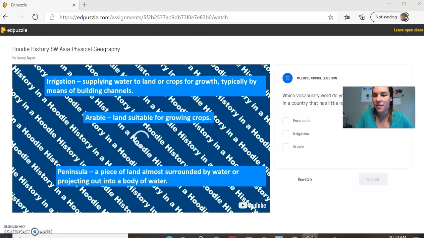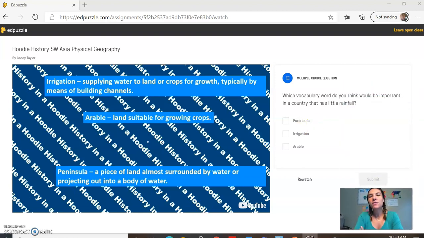Let me move my face out of the way. It says, which vocabulary word do you think would be important in a country that has little rainfall? So you'll see there's some options over here. You'll click one if for some reason you're like, I didn't hear him say that, which the answer is on the screen for this one. But you can just go to rewatch and it'll start back from wherever the previous question left off. So let me look over here and see which one that might be important that has little rainfall. Is it irrigation, arable, or peninsula?